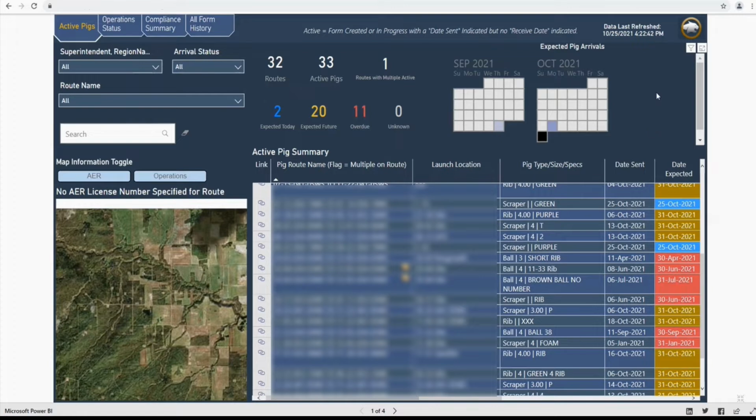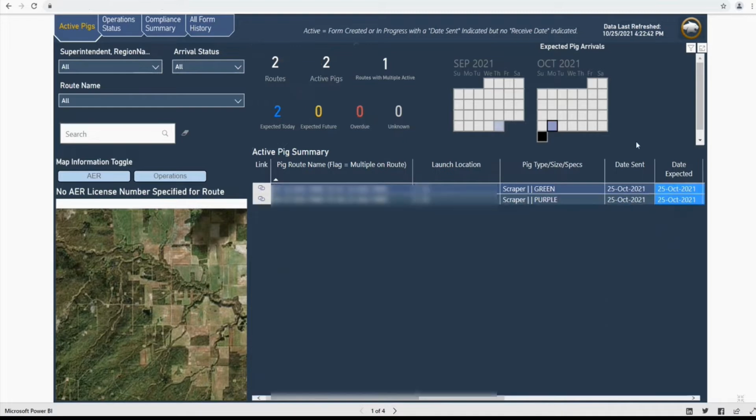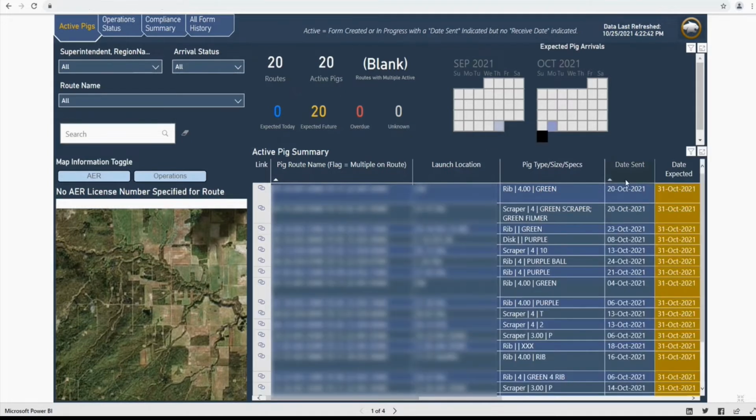You'll also see there's a calendar here with the darker the square, the more pigs are expected on that arrival date. You can click on a square and see which pigs are expected on that day. So for the 25th of October, a little bit more lightly shaded, there's 2 of them expected. For the 31st of October, there's quite a few more. Just click anywhere on the blue to clear that date filter out of there, and you'll get everything back.